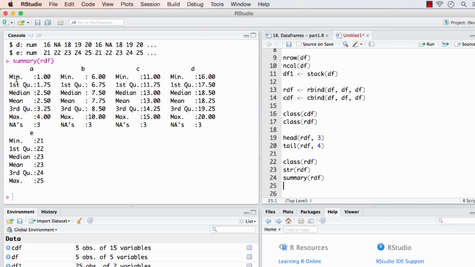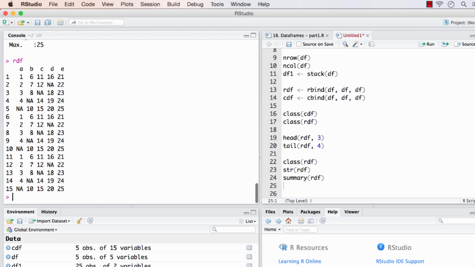So for A, we have the minimum, maximum, and between minimum and max we have the first quartile, median, mean, and third quartile. What I mean by first quartile is it represents the value below which 25% of all values of that specific column lies. Likewise, median, that is 2.5, below 2.5, 50% of all the values of A will be below that number, and third quartile is 75% of A lies below 3.25. It also throws the number of missing values in each of these columns. If we have a look at RDF, we will find like 3 missing values in the first 4 columns.